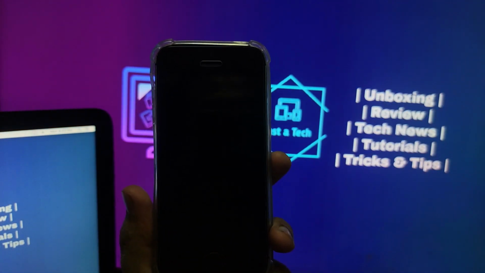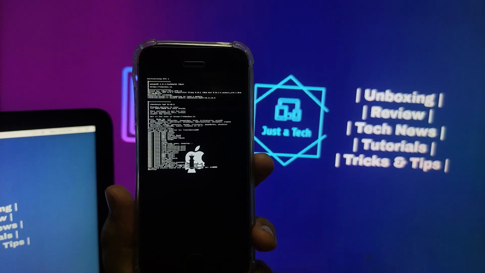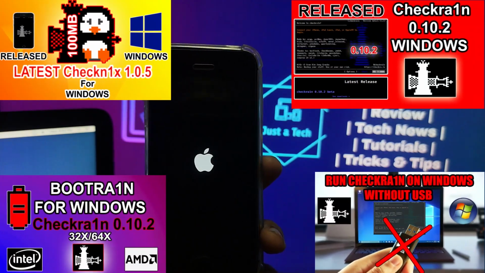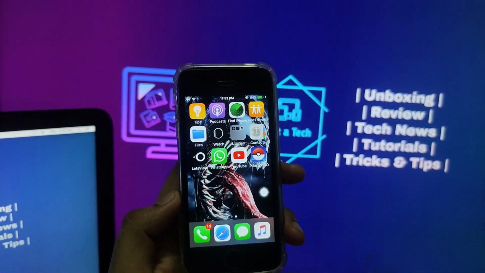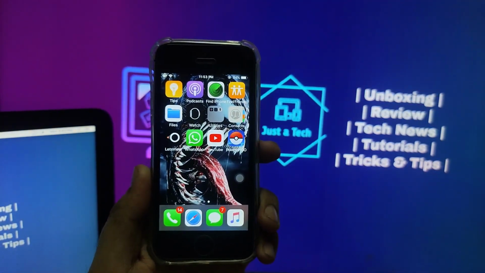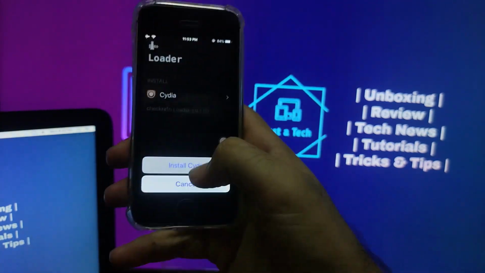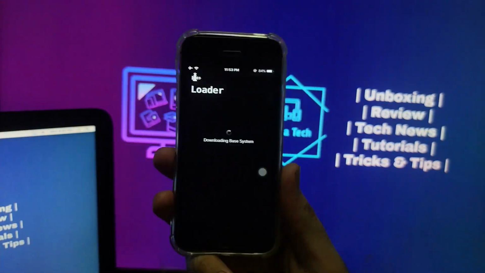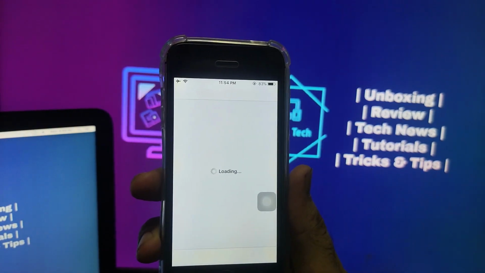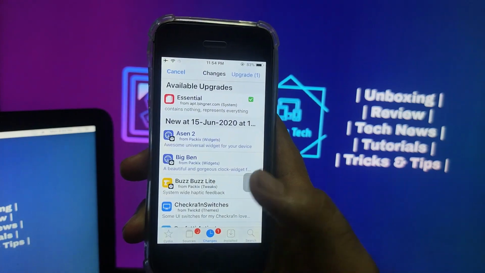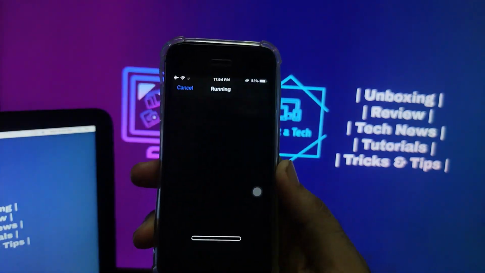So first you have to be in the jailbroken state. If you don't know how to jailbreak your iCloud device or a normal device, you can follow all my video tutorials. All links are in the description. You can check out there for a detailed video. After the complete jailbreak, just open your Cydia application. So first go to the Changes option, and if there is any update available, just update it.